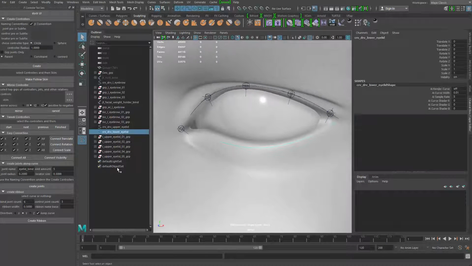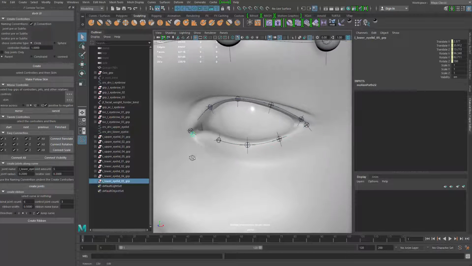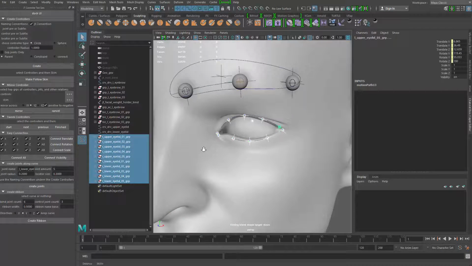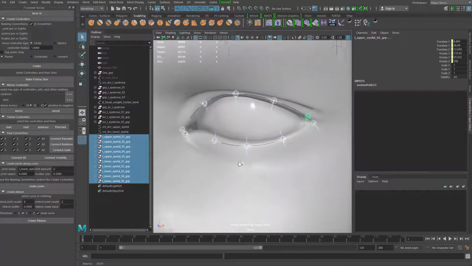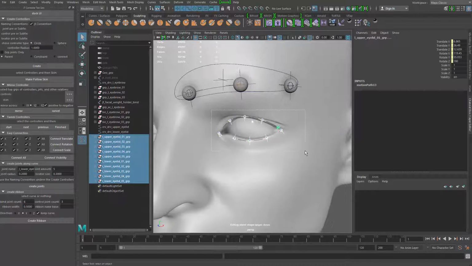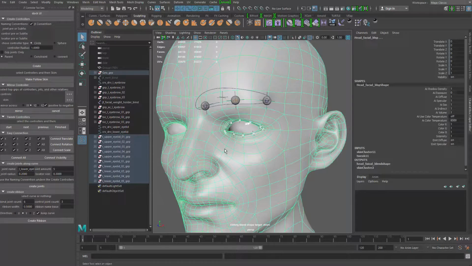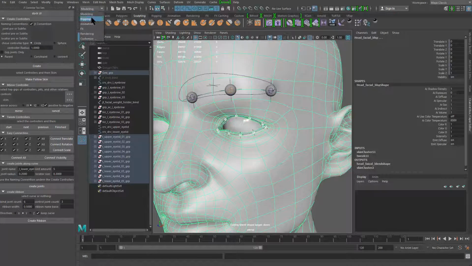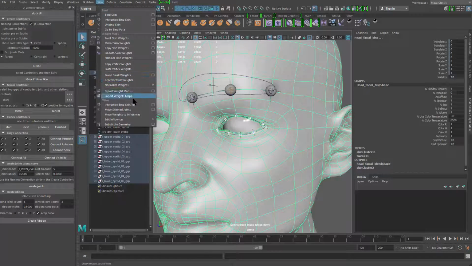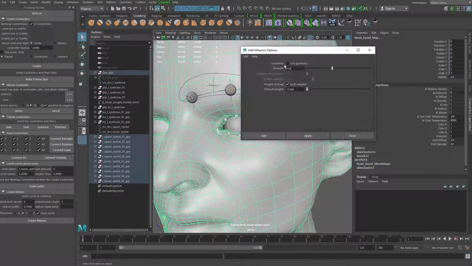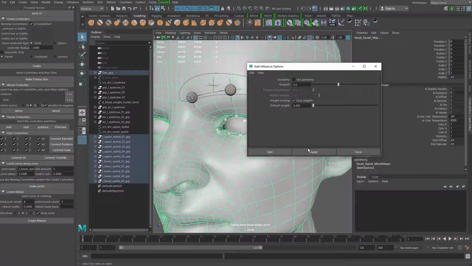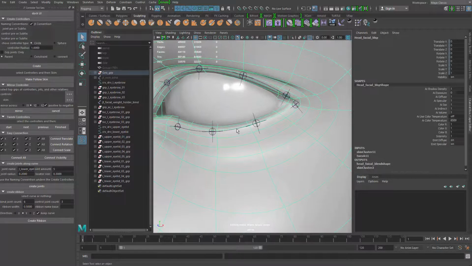Eyelid. Okay, let's do the same thing, but this time the naming will be lower eyelid instead. And then create joints. Alright, so we have all those joints created for the eyelid. Let's grab those joints and then select the skin, do skin, add influence, and lock weights, apply.